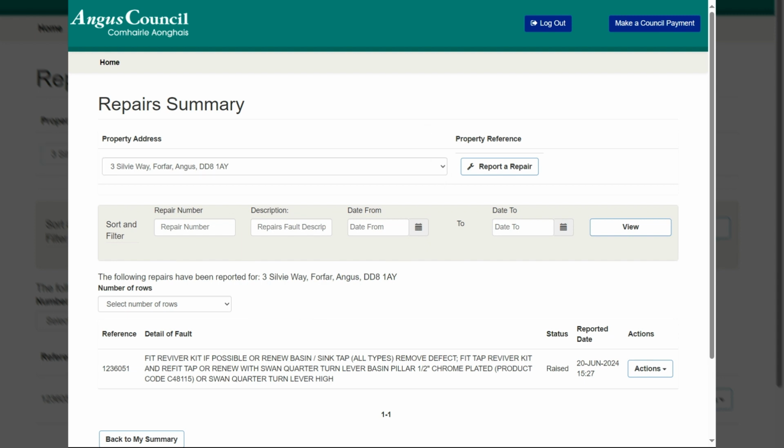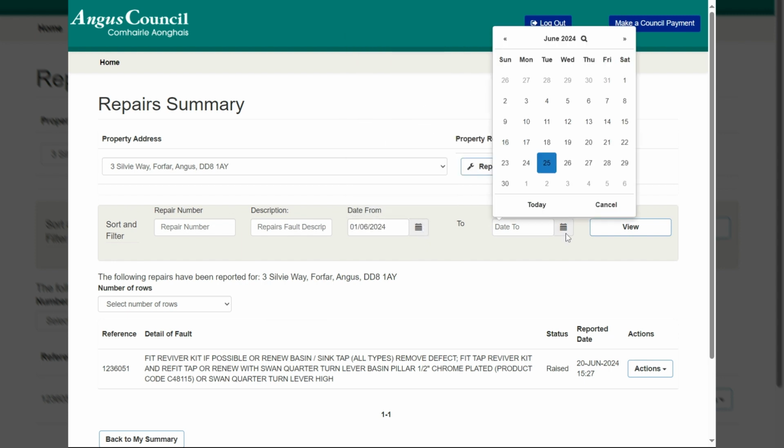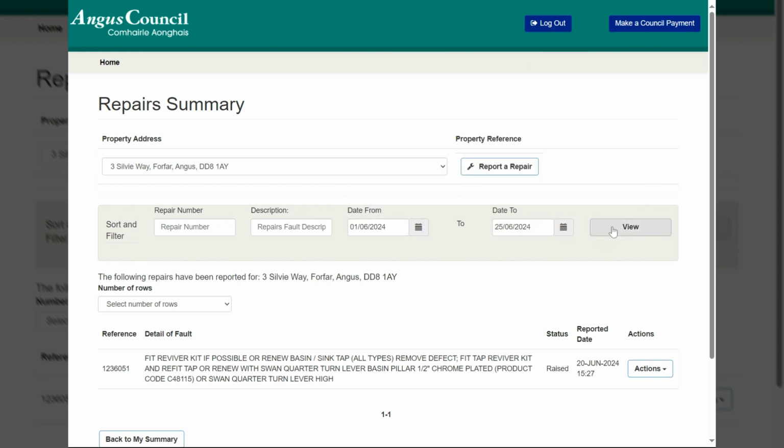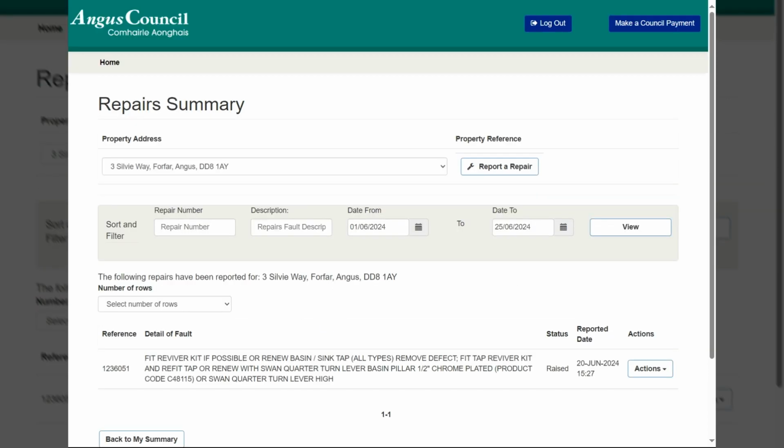You can see details of currently outstanding and historic repairs. You can view repairs within a specific time frame by inputting dates in the Date From and the Date To field, and then selecting View. View must be selected in order for these dates to be returned. Each repair will detail the reference number, details of the fault, status, and reported date.